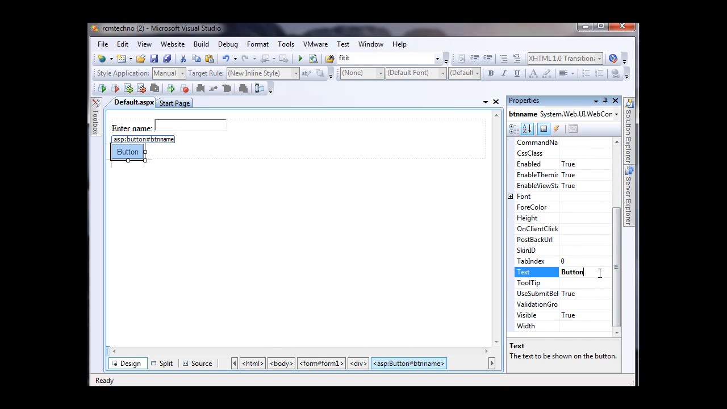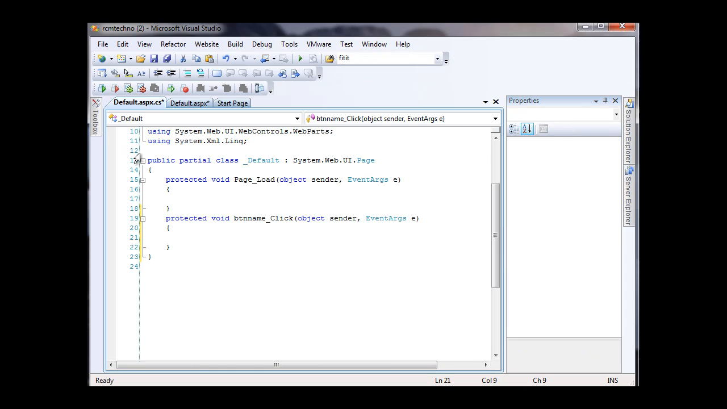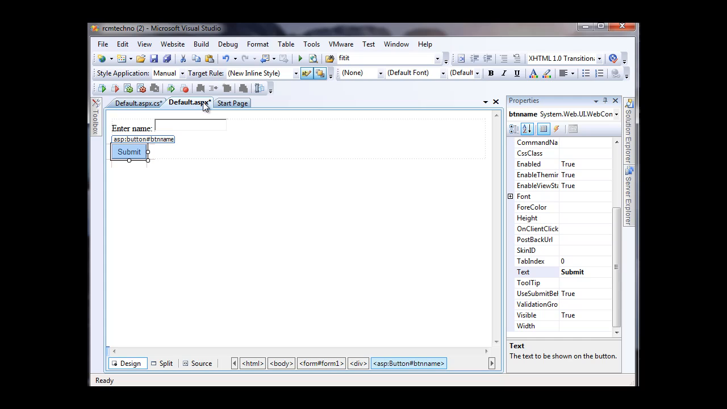Okay, but you can change the text on it as we did for the label, so you can just put submit and press enter. Now double click the submit button. It will take you to the default.aspx.cs file. We were working in default.aspx.